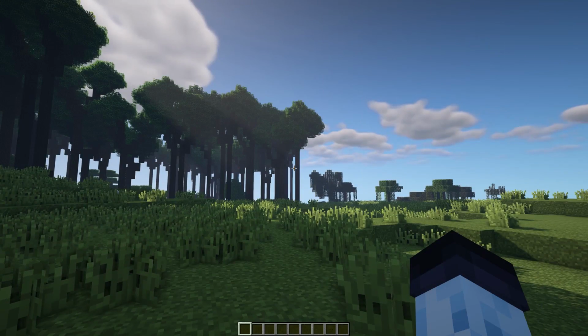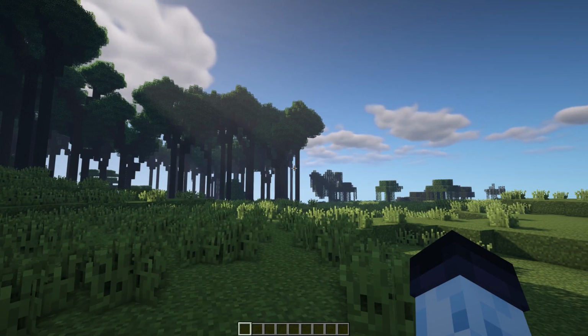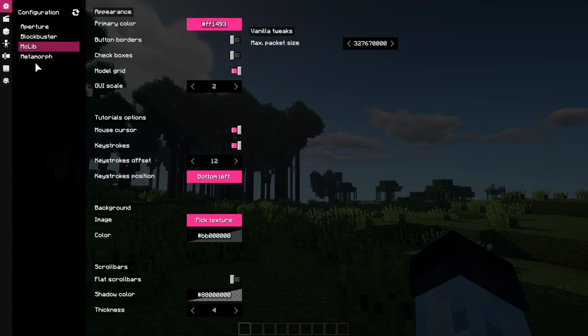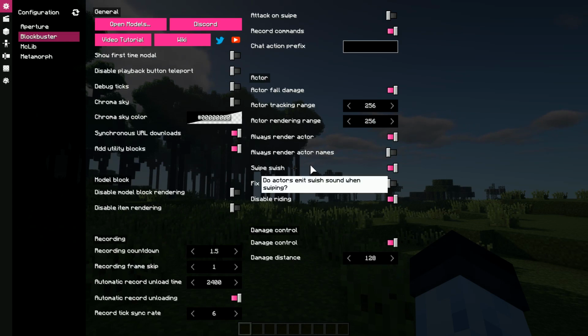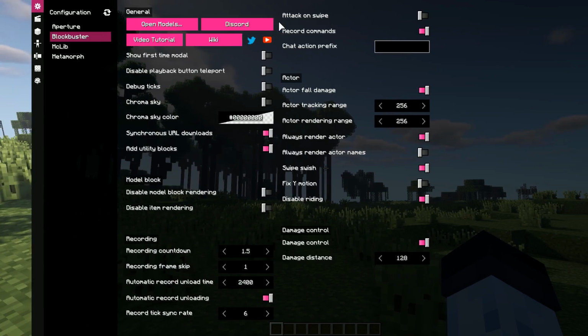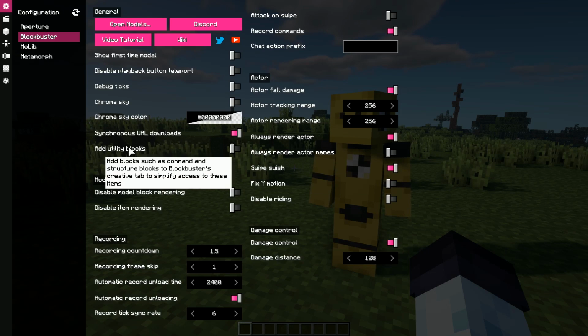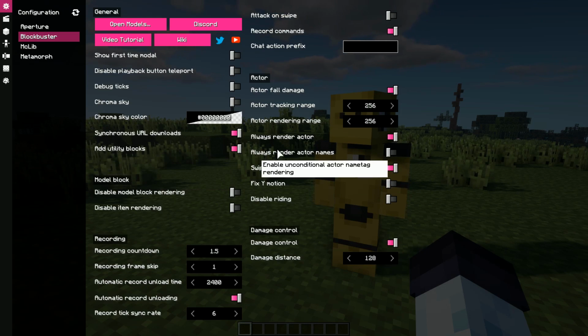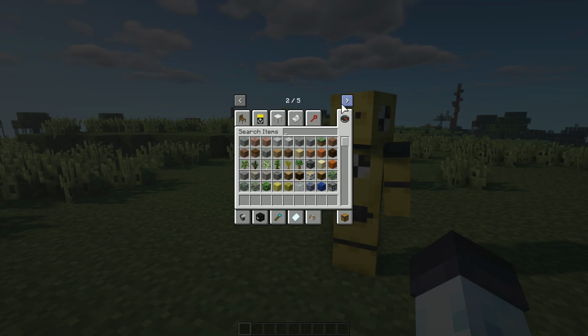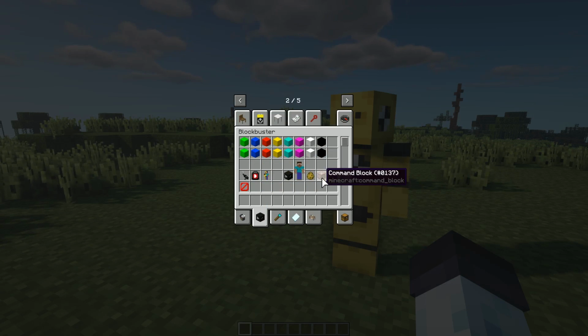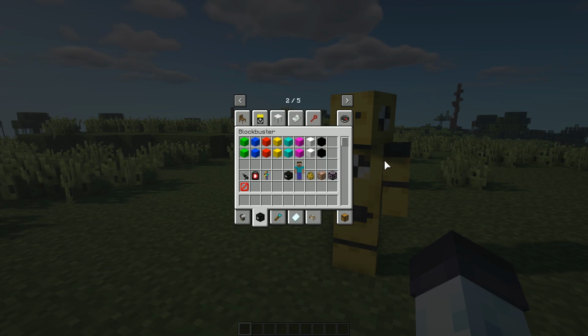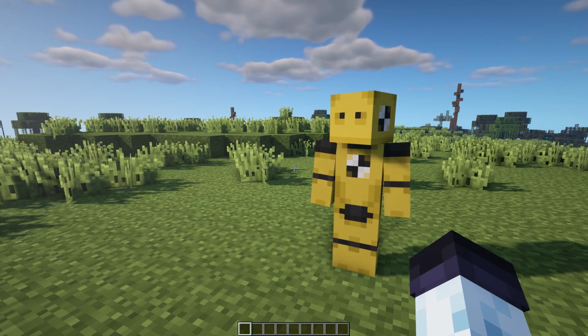As with all mods in this huge update, Blockbuster's configuration options moved from Mod Options menu to McLib's configuration menu. There are also 2 new mod options which were added. First one is Add Utility Blocks option, which allows adding special blocks that usually can be acquired through commands, that is command block, structure block and barrier, into Blockbuster's creative tabs for convenience.